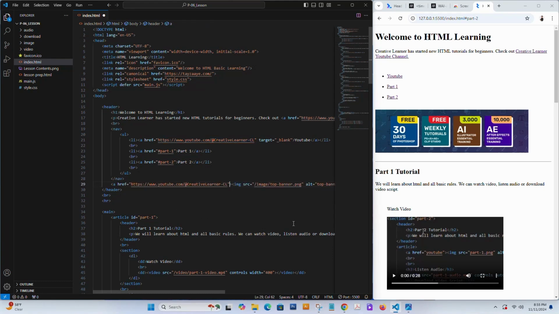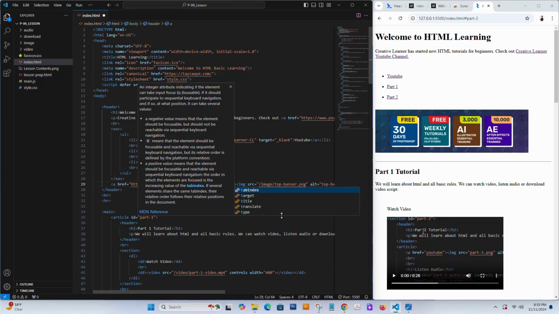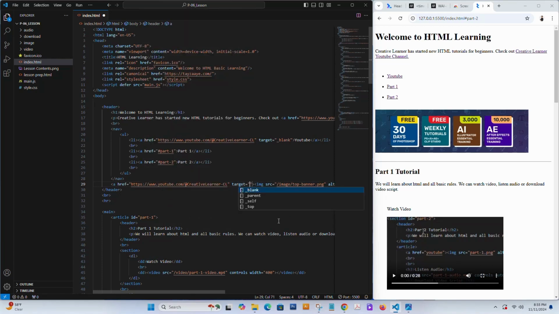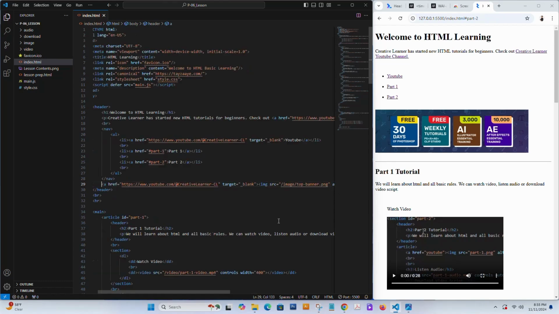And also don't forget to add the target attribute, because we don't want the same tab to open it. I want it to open a new tab. To do that, add the target attribute, and the value will be underscore blank. That's how we can open a new tab. So that is adding a link to my image.